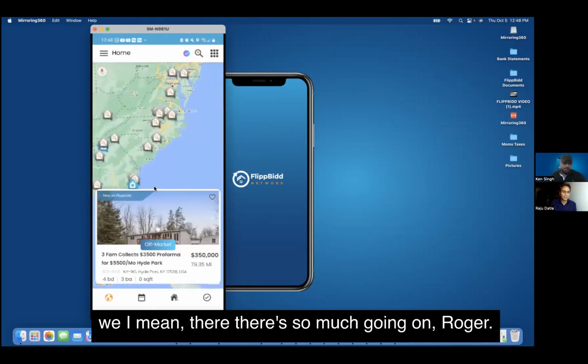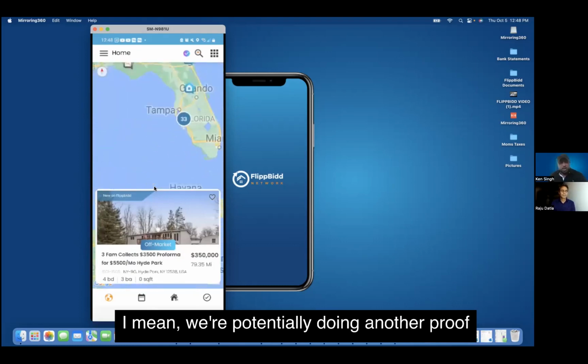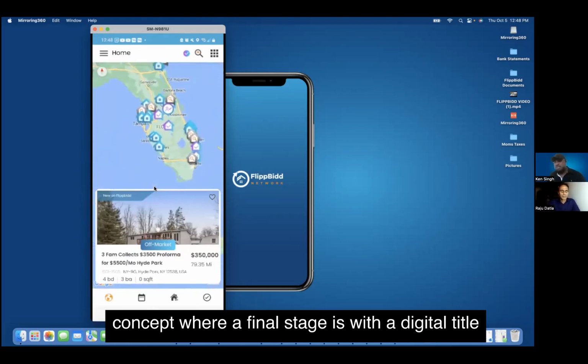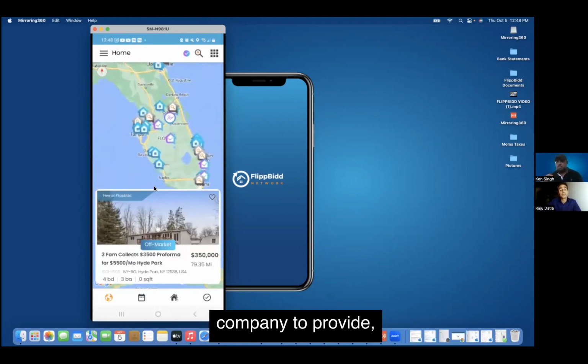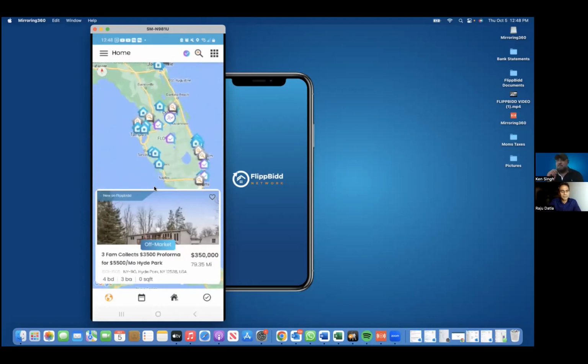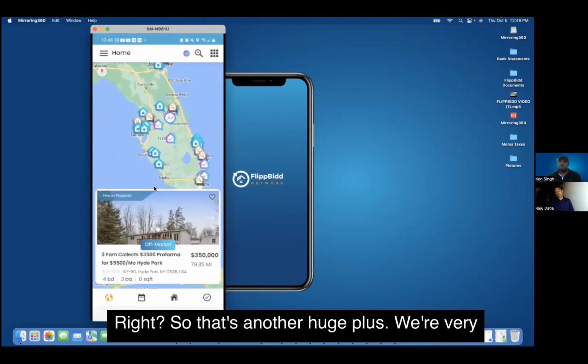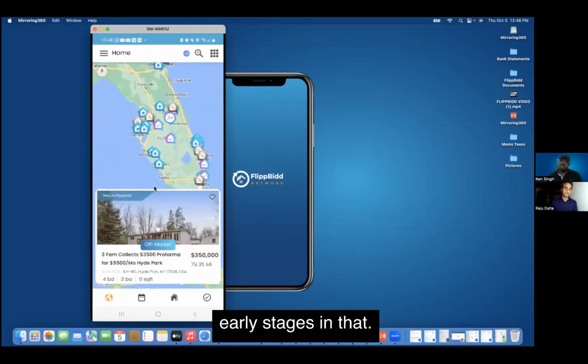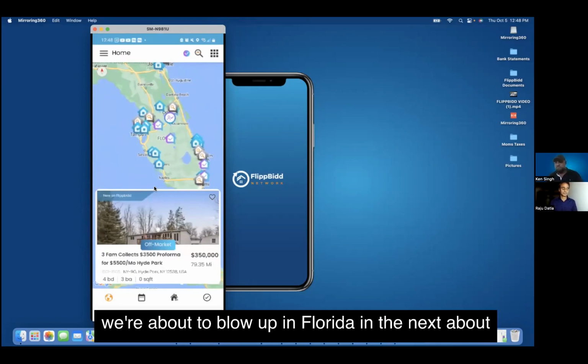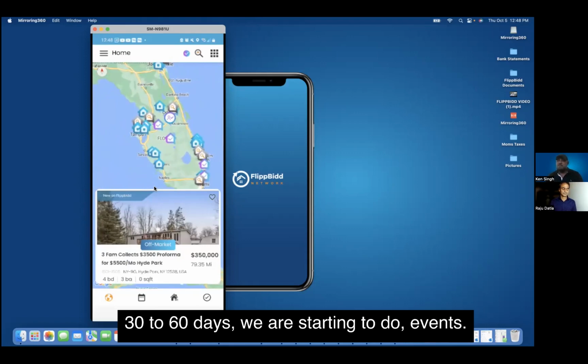There's so much going on, Roger. We're potentially doing another proof of concept. We're in final stages with a digital title company to provide digital closing, virtual closings. So that's another huge plus. We're in very early stages on that. We're about to blow up in Florida in the next 30 to 60 days.